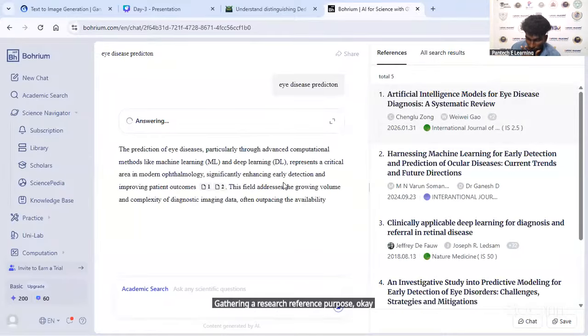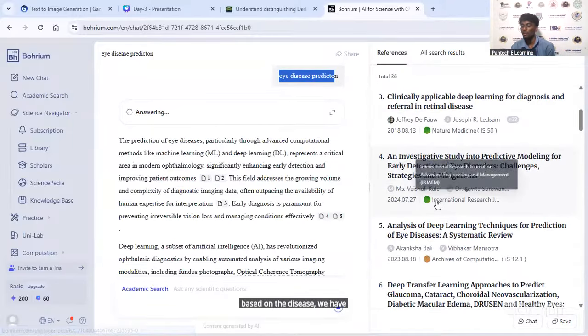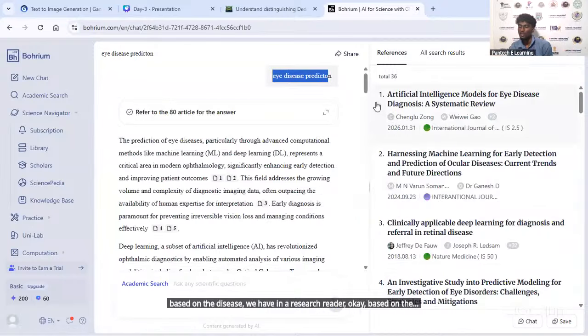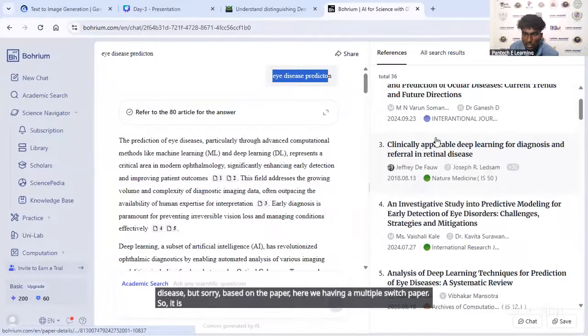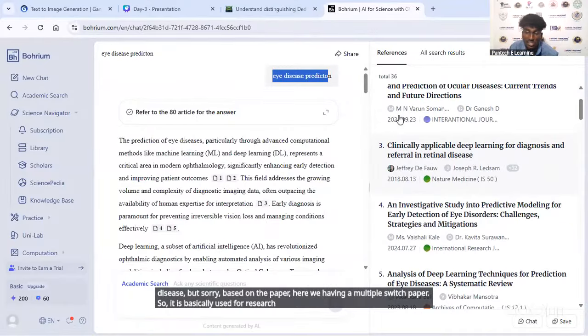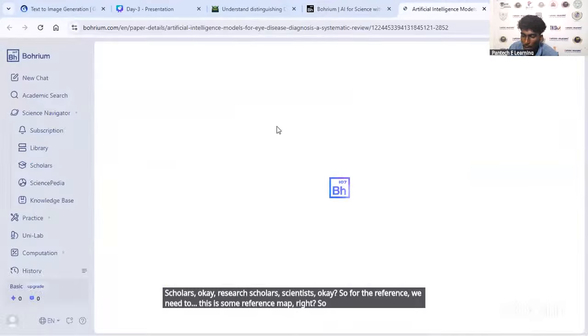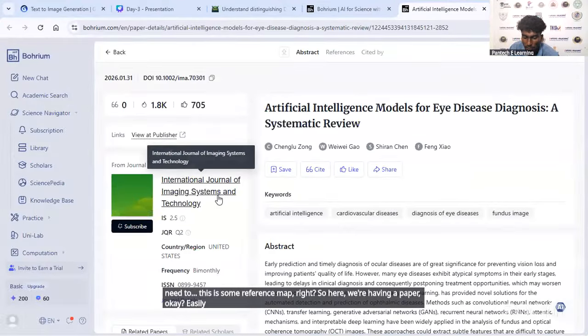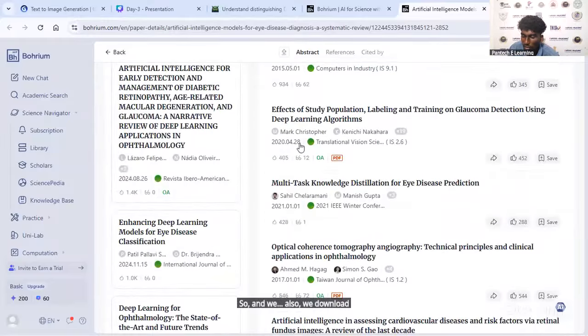Okay, so based on the disease we have a research related. Based on the disease, based on the paper, we have multiple research papers, so it is basically used by research scholars, scientists. For the reference we need to research some reference papers, right? So here we have a paper, and we can easily find the papers, and we can also download and use them as reference.